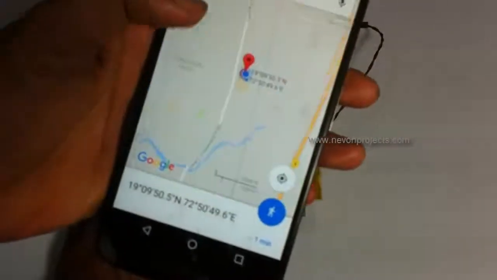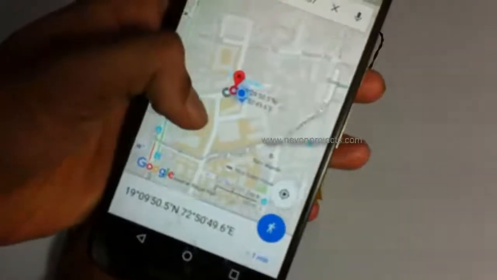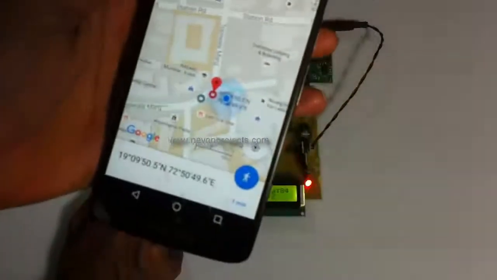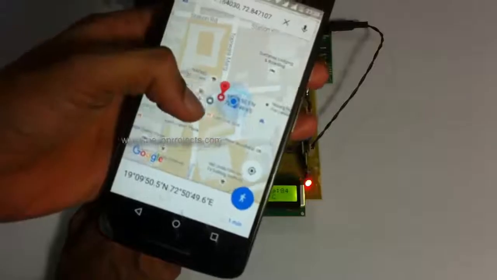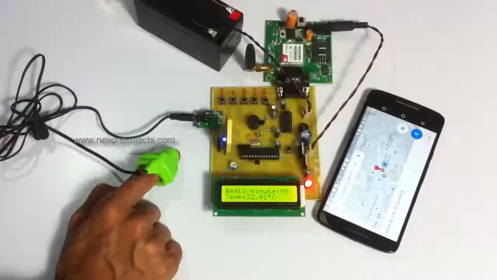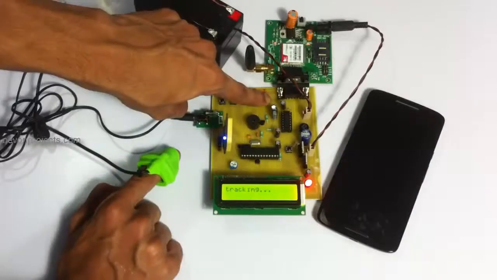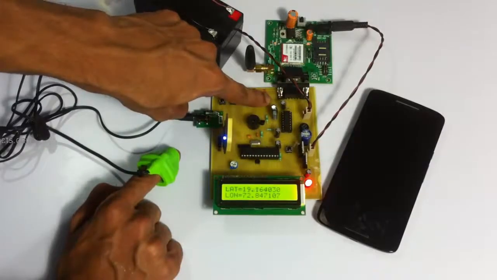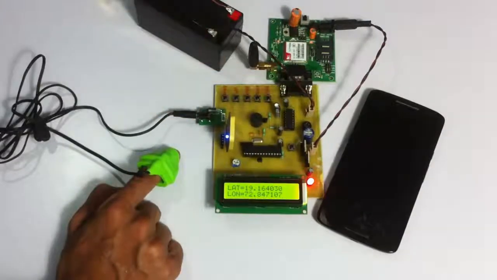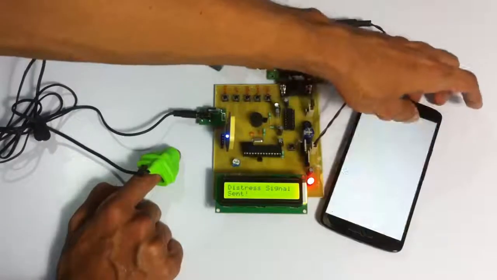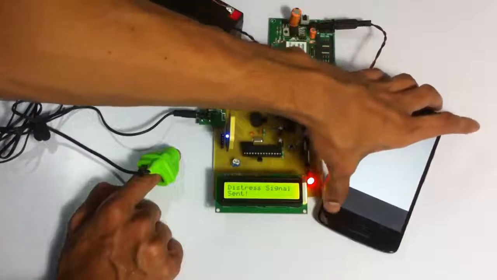It keeps on transmitting this data every minute so that we can get a real-time health as well as position status of the soldier. And also there is a distress signal here, the help button. When we long press this button, it also sends a distress signal. As you can see, it's also displaying on the LCD display that it has sent.